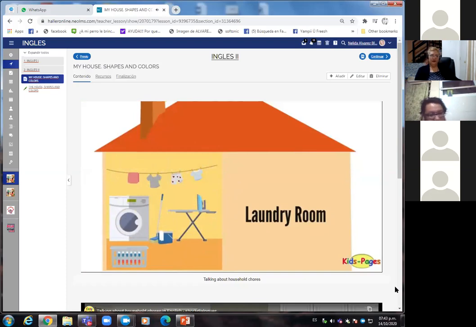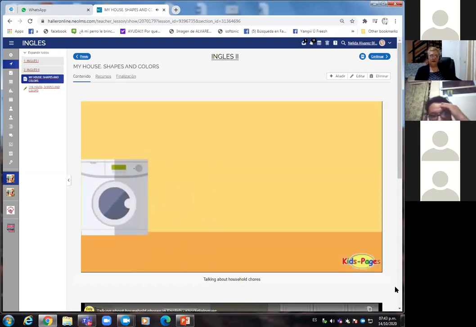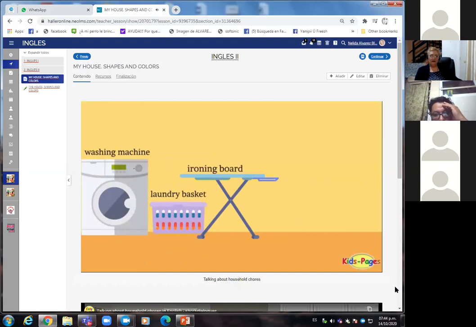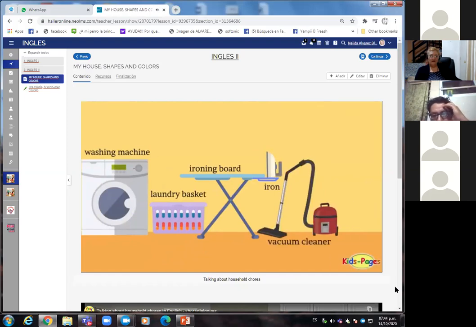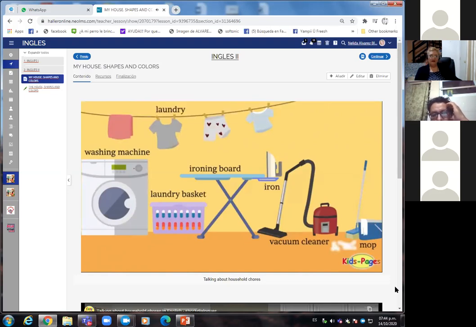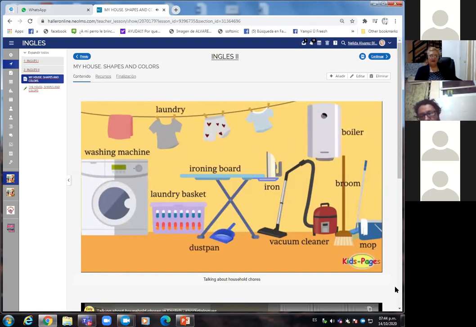Laundry room. Washing machine. Laundry basket. Ironing board. Iron. Vacuum cleaner. Mop. Laundry. Broom. Dustpan. Boiler.